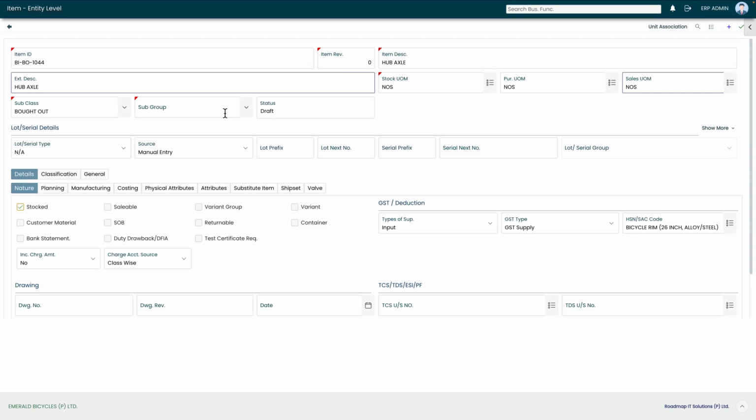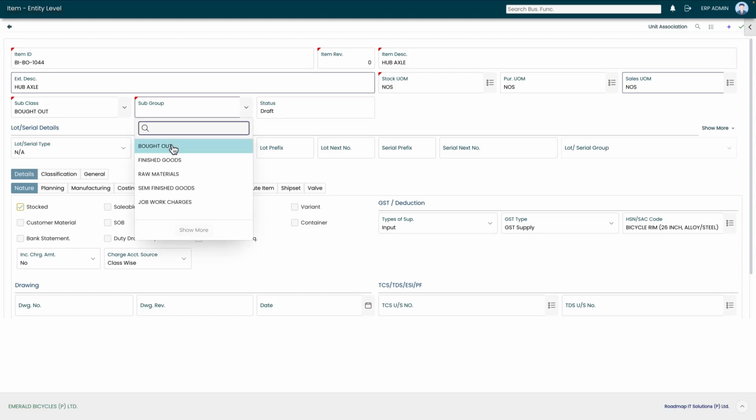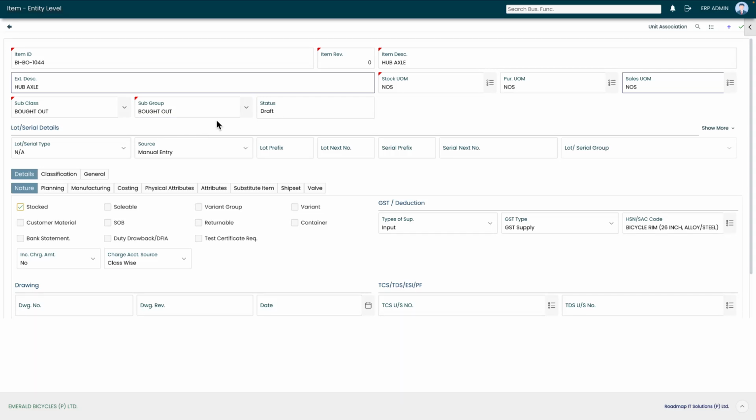Then we have the status. So still the document is in process, so it's draft. When it's been forwarded, the status will be changed to entry completed, and when it's been approved by the approver, it will be transformed to active status.